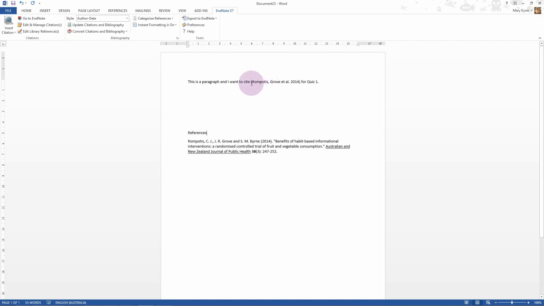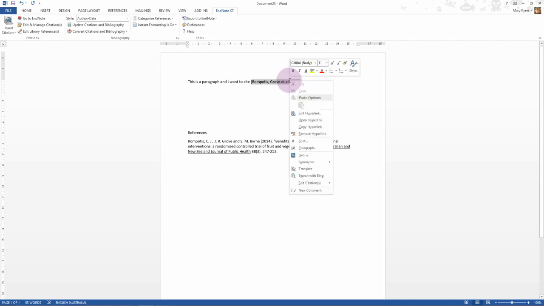Now, something that often happens is that you actually don't want everything in brackets. You want to say, I want to cite Rompotis, and then you just want et al., and then you just want the year in brackets. Now, if you right-click on the citation, you can go to Edit Citation down here. And you can say that you can, this has changed a little from the last time I used it.